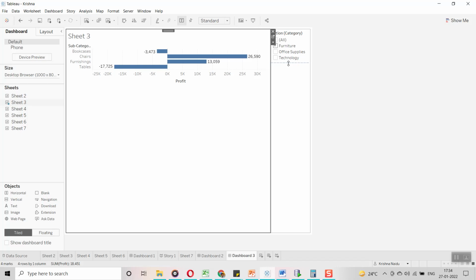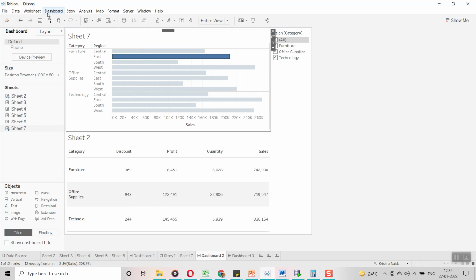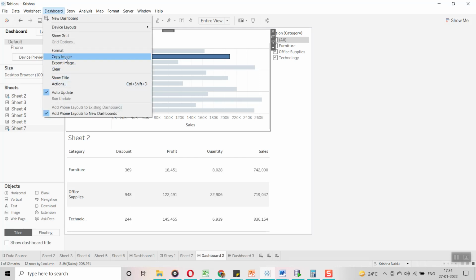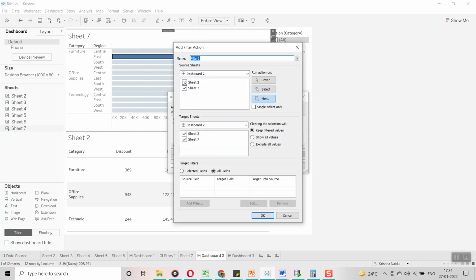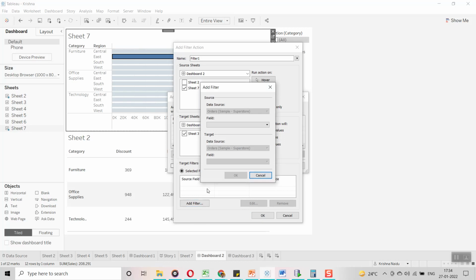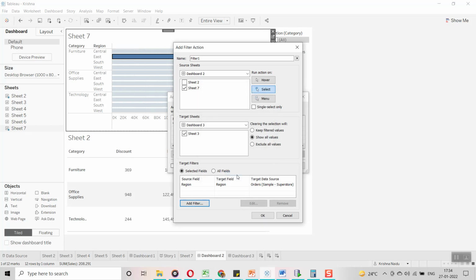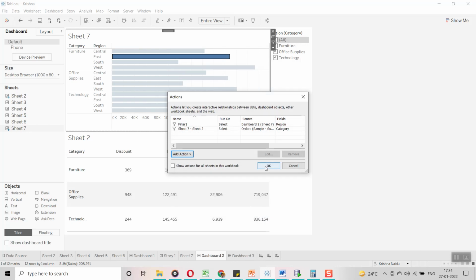Now what about the region? I want to display one more filter, for the region I have selected. For that, what do we have to do? Let's go to dashboard 2 again, edit the action, and create one more filter. Here you can select sheet 7, and select dashboard 3. Again in selected fields, you have to add the region. Click on OK. See, now I have added region. Now I have created two actions. Click on OK.